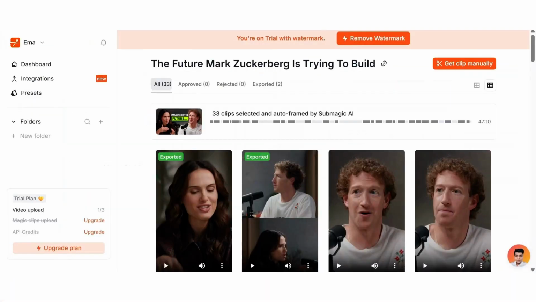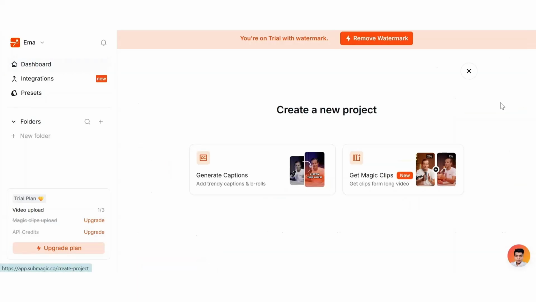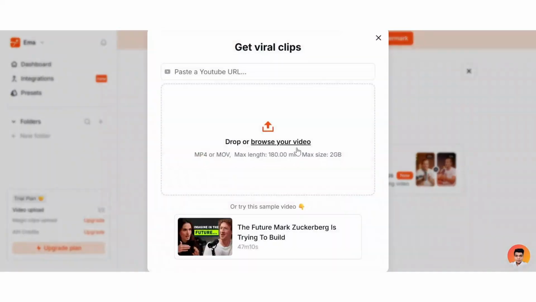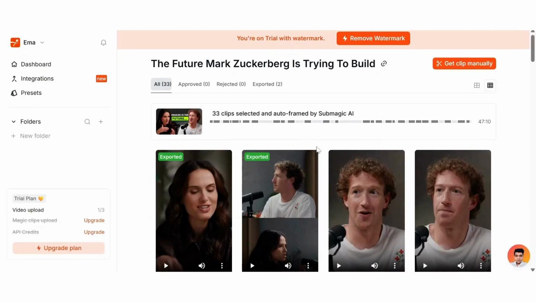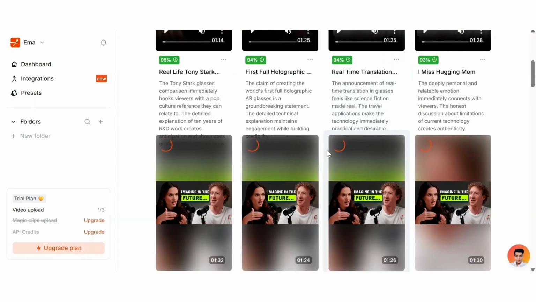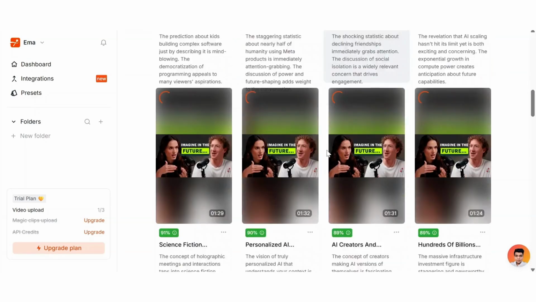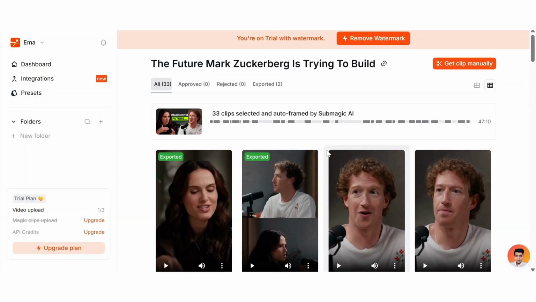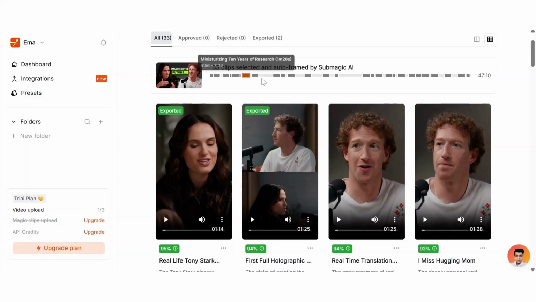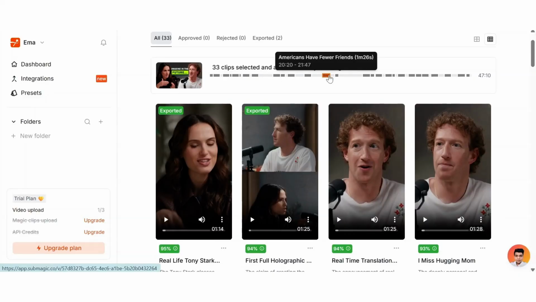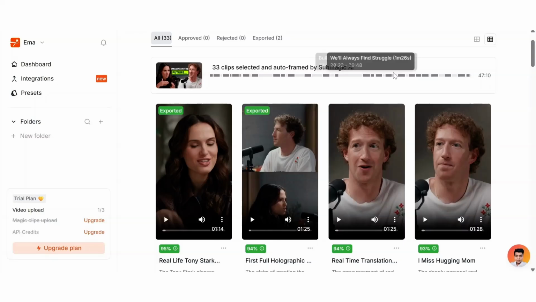So SubMagic's Magic Clips feature is your shortcut to creating viral short-form content without scrubbing through hours of footage. Just upload your long video and let SubMagic's AI dissect it into multiple short export-ready clips, all smartly framed and timed to capture high engagement moments. You can manually select or auto-approve them, saving you massive editing time, whether it's a podcast, interview, or commentary. The platform handles scene detection, jump cuts, and formatting automatically.